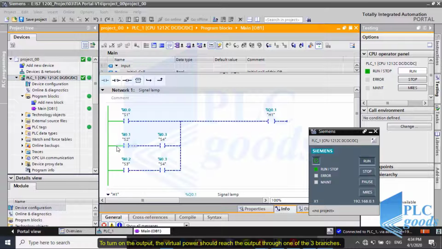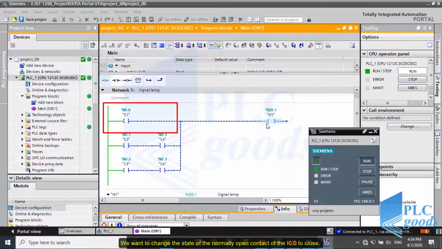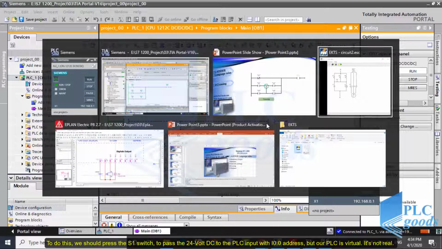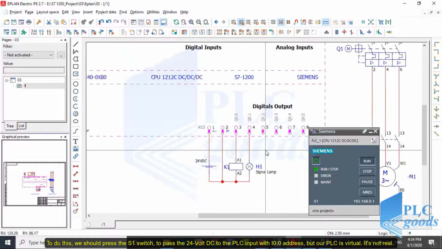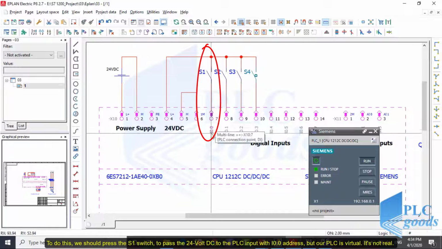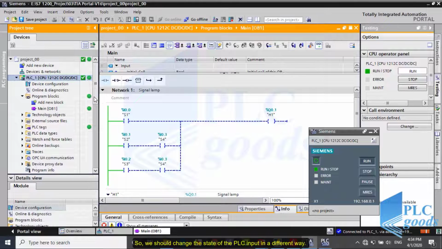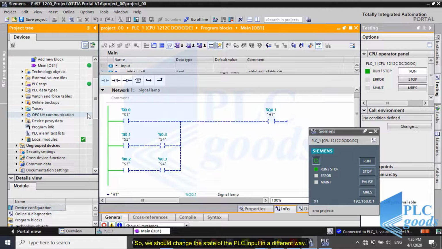To turn on the output, the virtual power should reach the output through one of the three branches. As an example, consider the first line. We want to change the state of the normally open contact of the I0.0 to close. To do this, we should press the S1 switch to pass the 24-volt DC to the PLC input with I0.0 address, but our PLC is virtual. It is not real. So we should change the state of the PLC input in a different way.